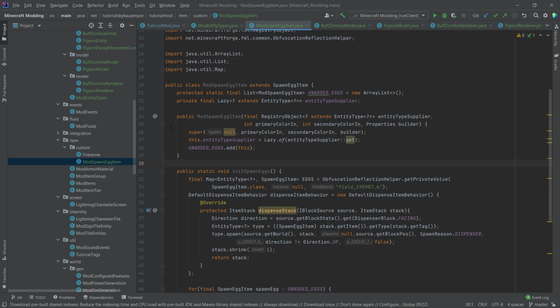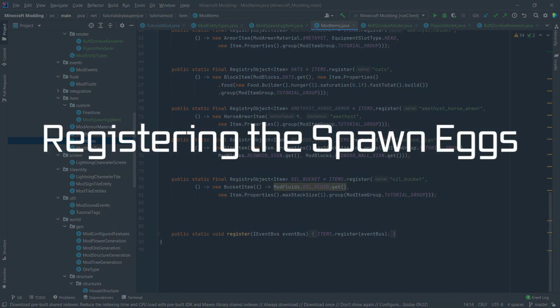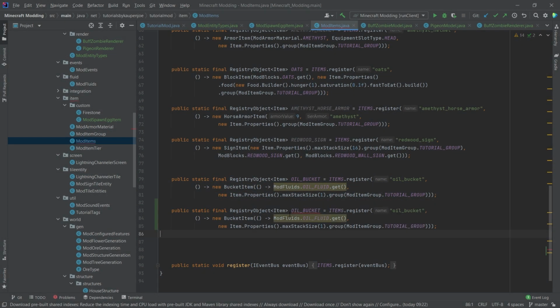But first of all, let's create the 2 eggs. So those are simple and normal items, of course. So simply in our items class, let's just take the oil bucket and let's call this the buff_zombie_spawn_egg. And let's not forget to add that here as well. Buff zombie_spawn_egg. And this, of course, is going to be a mod spawn egg item.